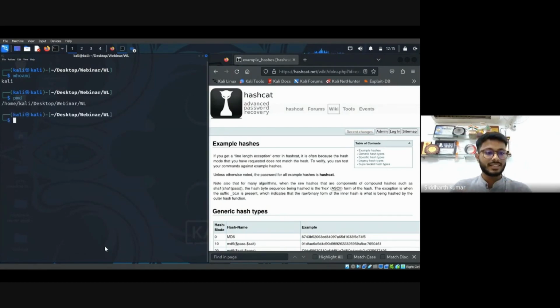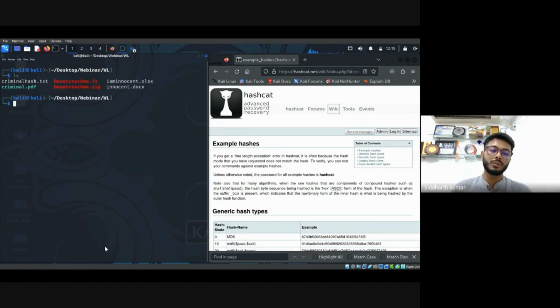The next thing is, over here, when I write whoami, I'm just trying to make sure whether I am a normal user, a root user, or a higher privileged user. Once that is done, I'll try to find my file which I have over here. It says criminal.pdf. I want to crack this file. So I'll basically obtain the hash of that.